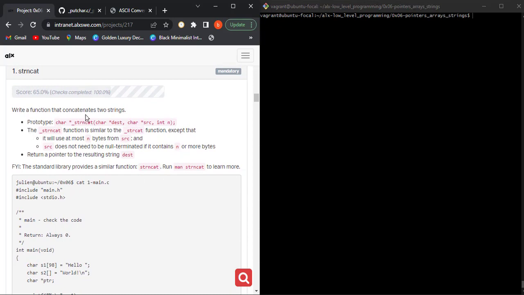So in this task here, it says write a function that concatenates two strings. We are concatenating two strings again in this case, but with a little variation from the above problem. It says the function is similar to the one we did above, except that it will use at most n bytes from source, and source does not need to be null terminated if it contains n or more bytes. Returns a pointer to the resulting string.